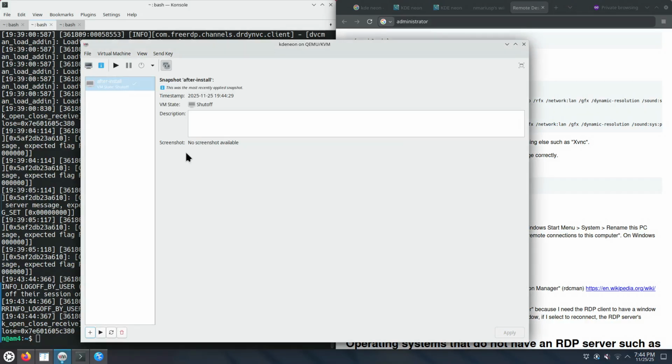KDE Neon seems to work okay. Make sure to install the correct version of KDE Neon, which is KDE Neon User, not the other varieties. It's Ubuntu 24.04 plus, built by the KDE community, the latest version of Qt, the latest version of KDE Frameworks libraries, the latest versions of KDE Plasma and other KDE software. Thank you.